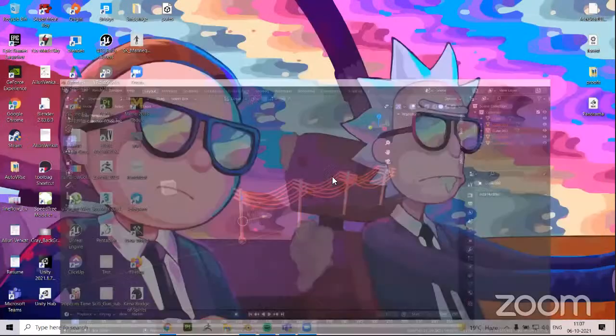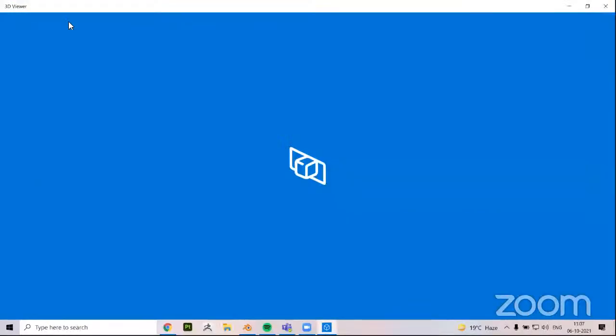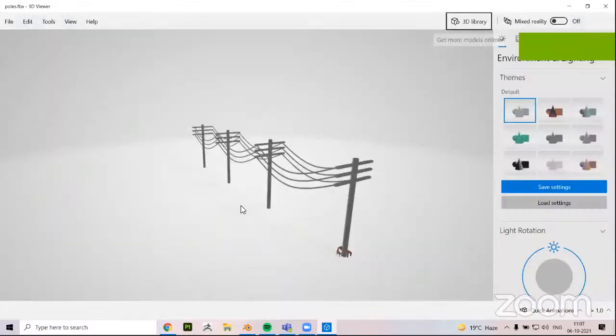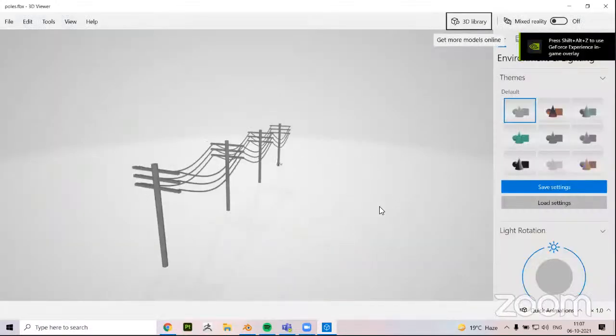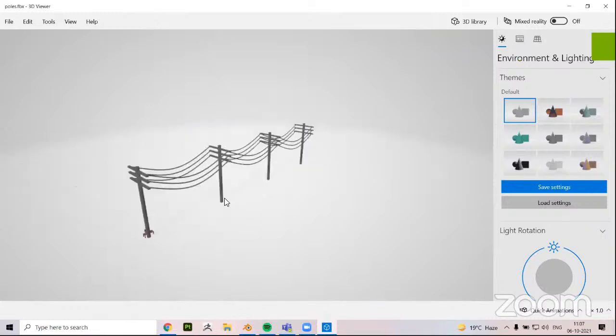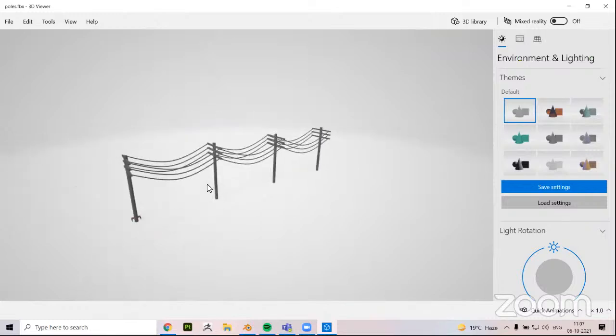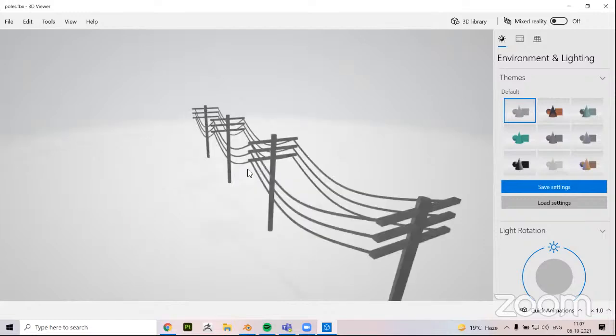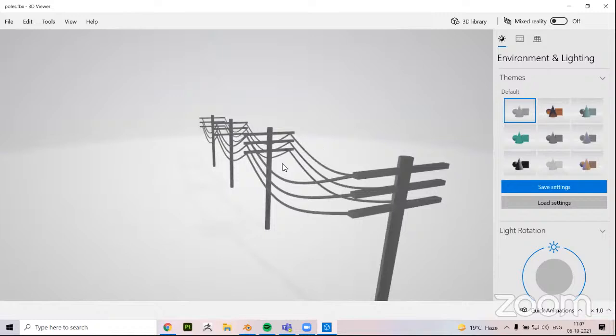If I double click on it, now this is just a default Windows 3D viewer. Just give it a couple of minutes. So here we can see whatever poles I have made is right now there in my viewport. Even to rotate my camera, it's the same, middle mouse click and rotate, and yeah, everything is visible.